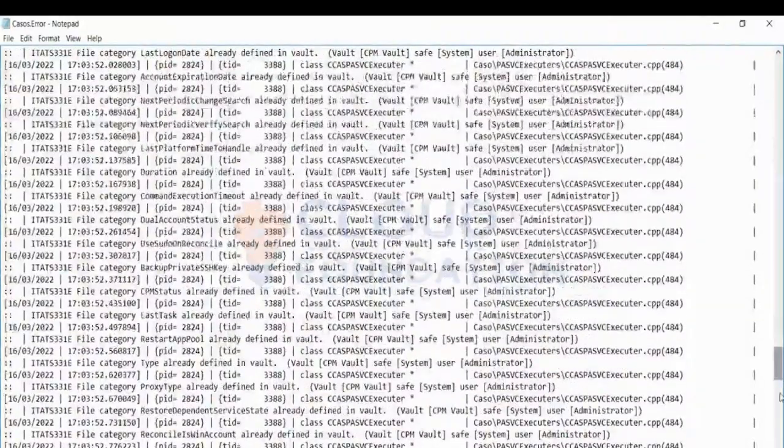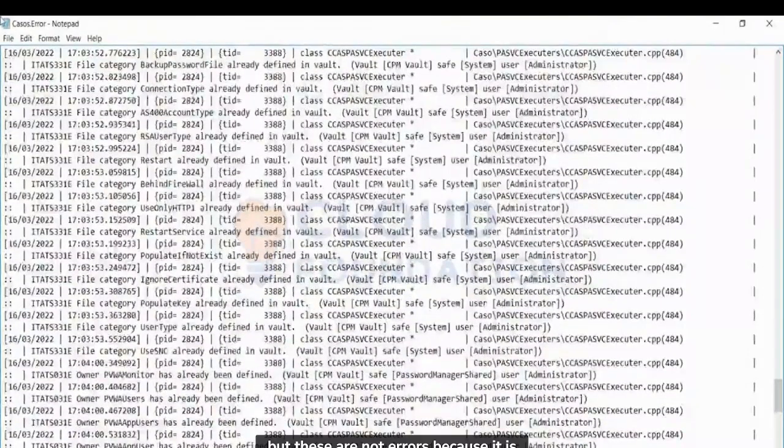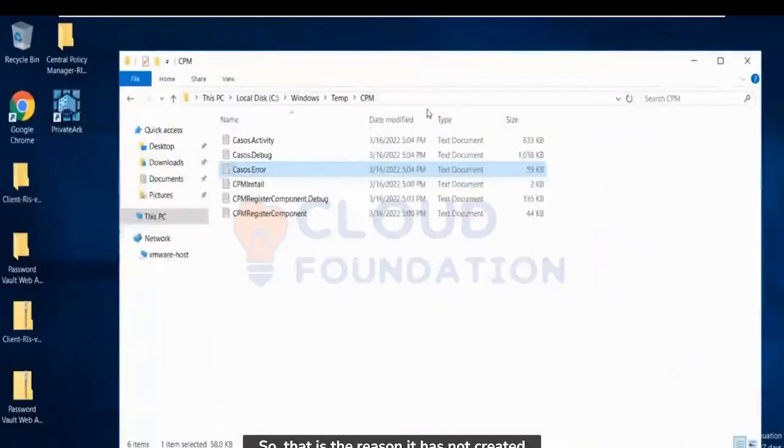So now it's appearing as an error, but these are not errors, because it is saying that a lot of things are already defined in the vault. If you see here, these particular things are already defined in the vault because this is the second CPM we have installed. That's the reason it has not created those things which are already created in the vault. Let's say there were some safes that were created. Since the safes are already available in the vault, it has not recreated them or created any kind of copy of them. It basically used the same one.